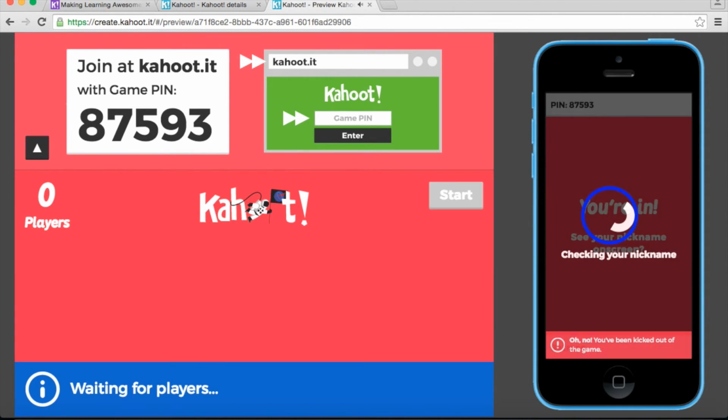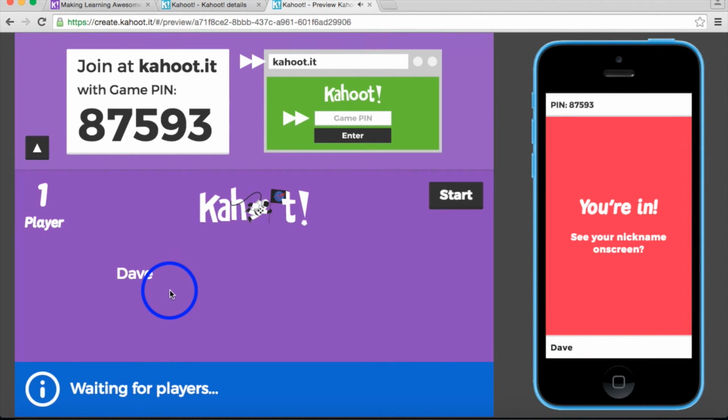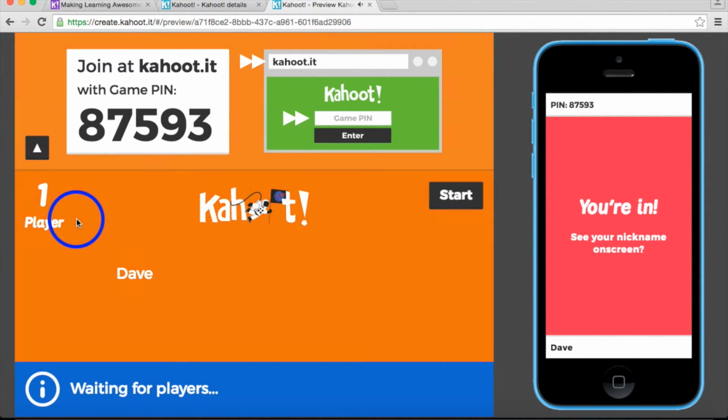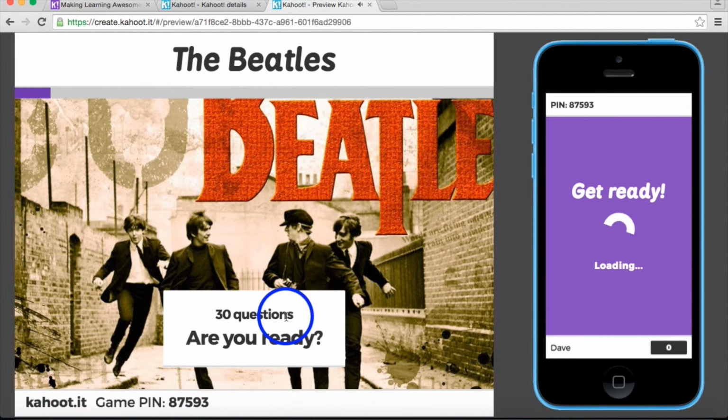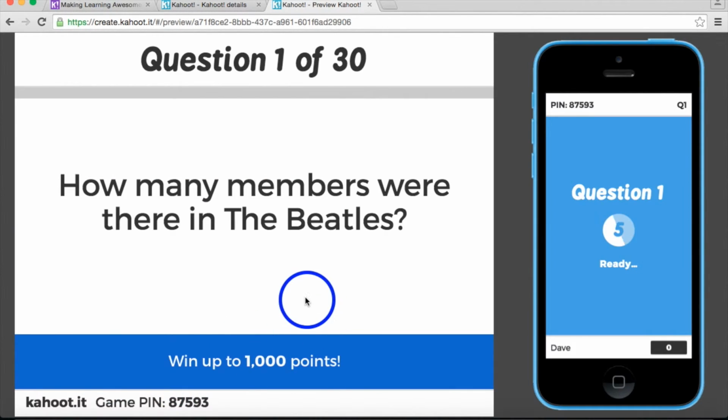So let's put one in, and let's put a sensible name in. Let's put Dave in. Okay, so once all the children are logged in, it will tell you how many players are there, and you'll know that because you know how many iPads you've got in class. So when you see everyone's logged in, you can start the game. So children will know that there's 30 questions. Like I said, the game pin will always be on the screen in case they get logged out.